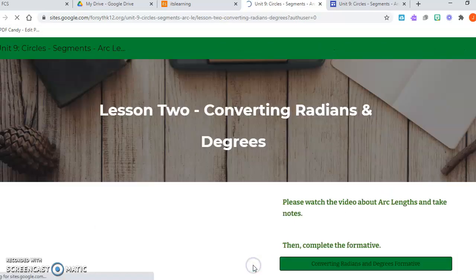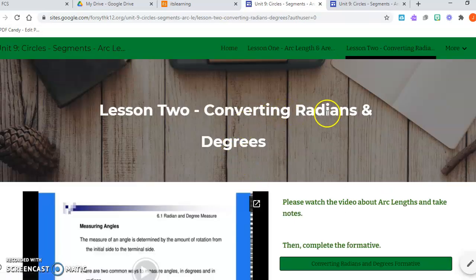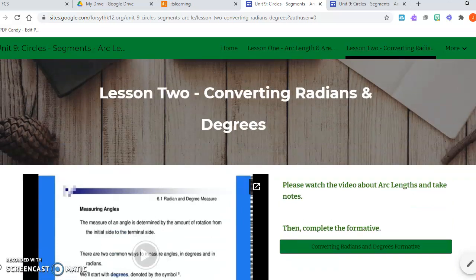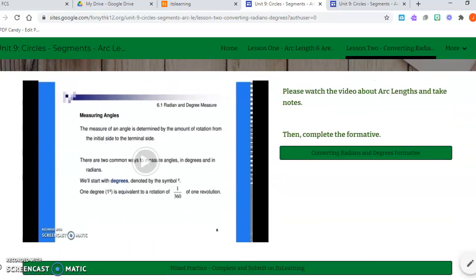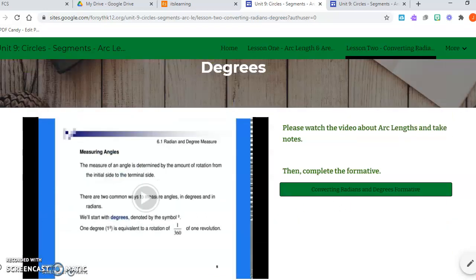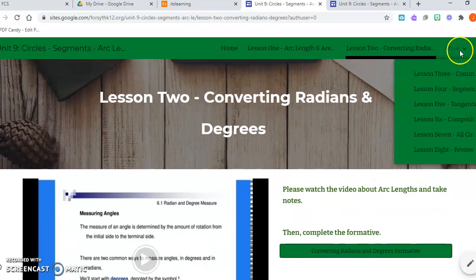If you click next, it takes you to lesson 2, converting radians and degrees, and you can see it's all the way again. It tells you how to do things. Watch the video, take notes, then complete the formative. And this is your formative right here. It says converting radian degrees formative. And then here it says mixed practice, complete and submit on It's Learning. This is lesson 2, and you have something to complete on It's Learning.